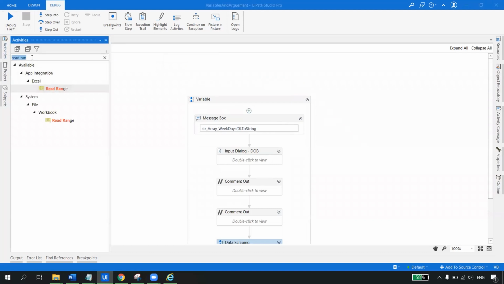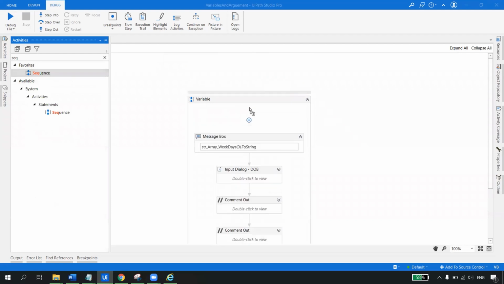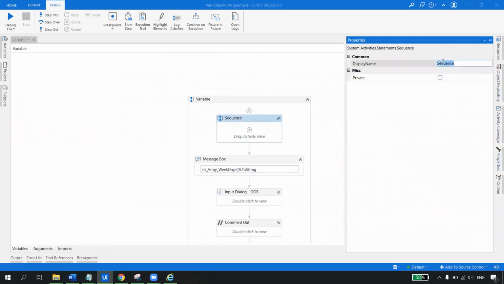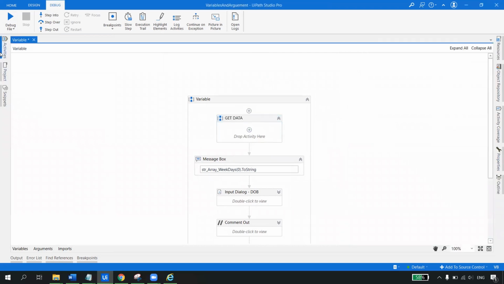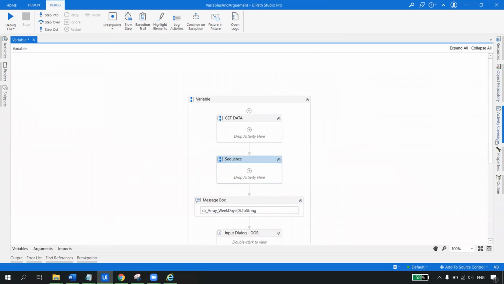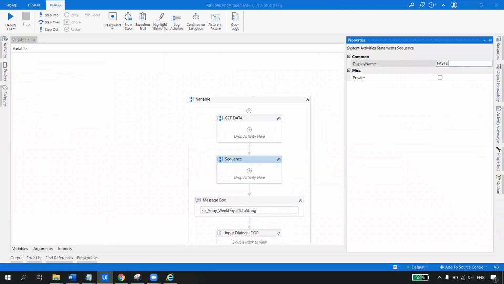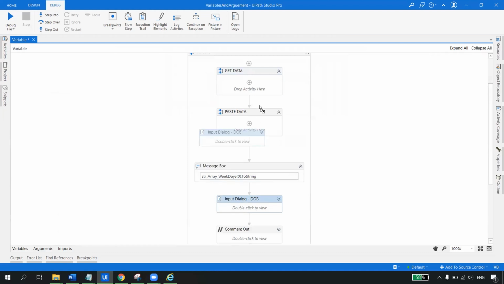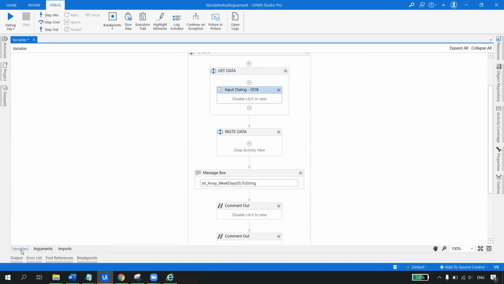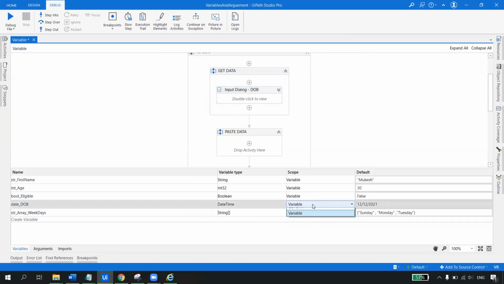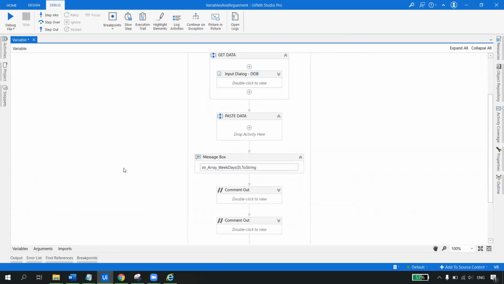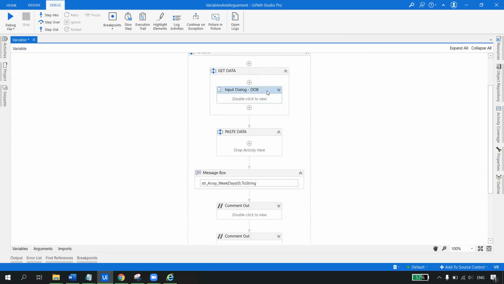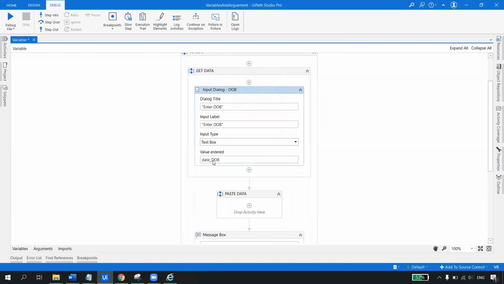This is a pretty interesting one. Let me create a sequence. I will drag and drop a sequence and call it get data. Now we will create one more sequence and call it paste data. Inside get data, I am asking the user to give me the date of birth. Now the date of birth is getting stored in which variable?